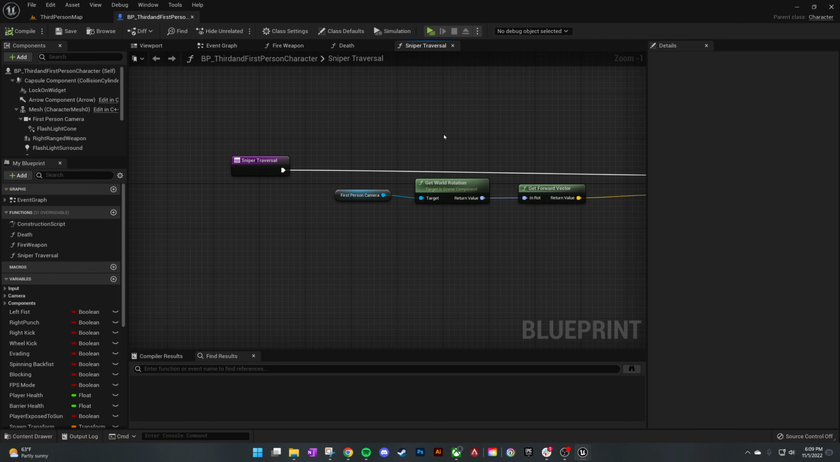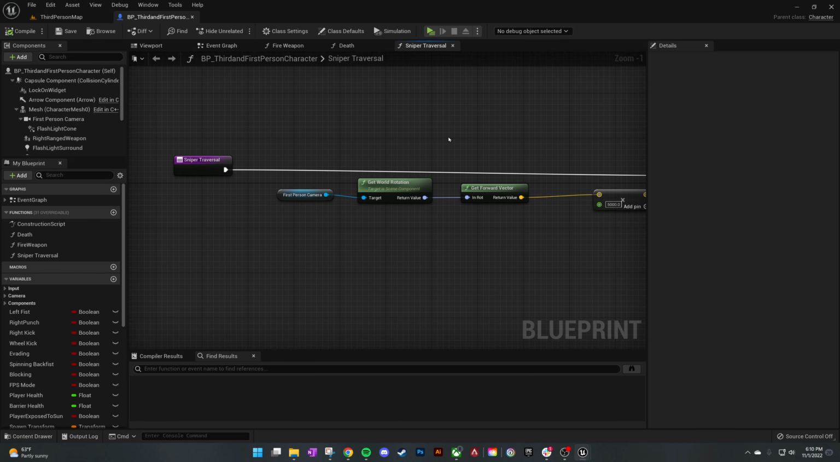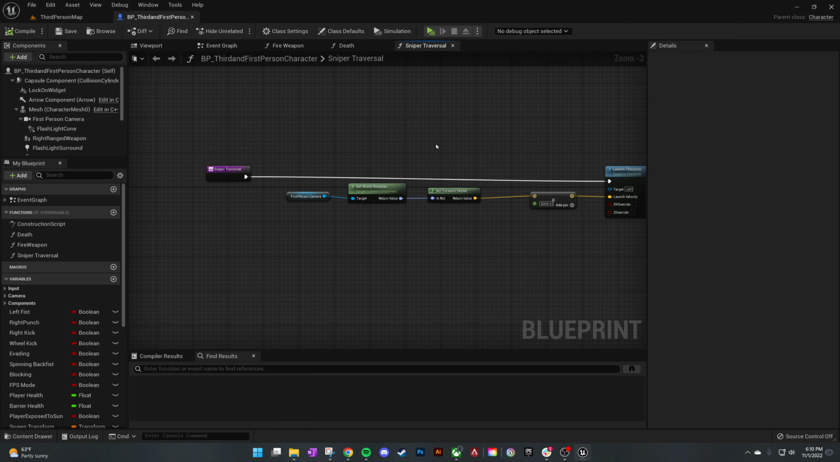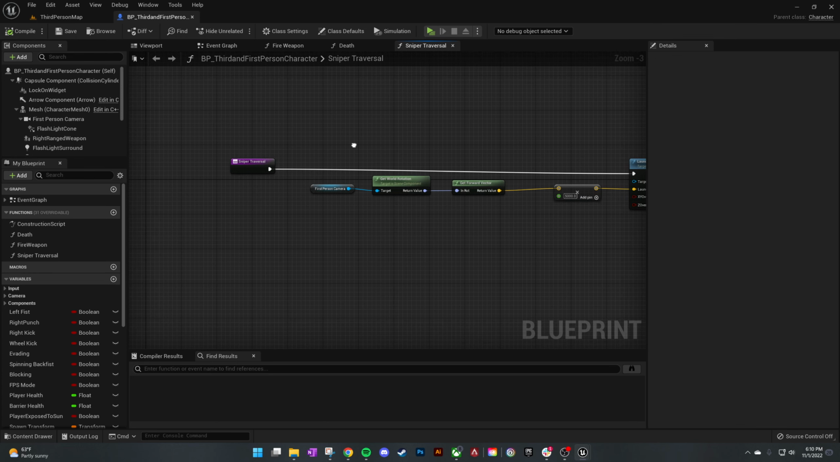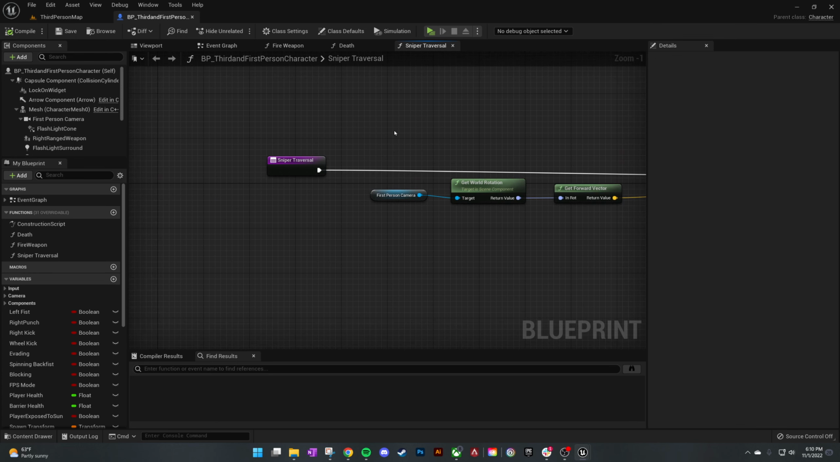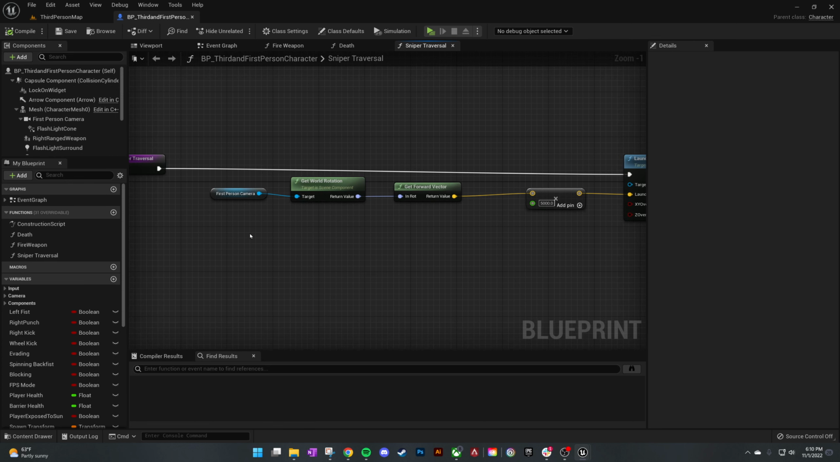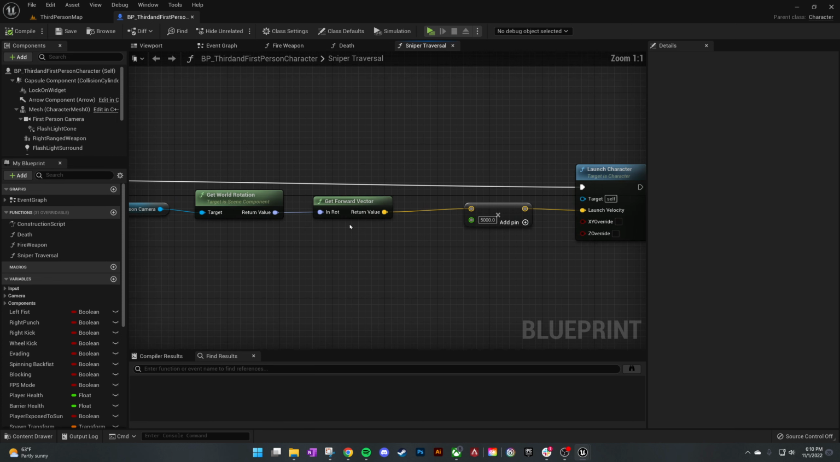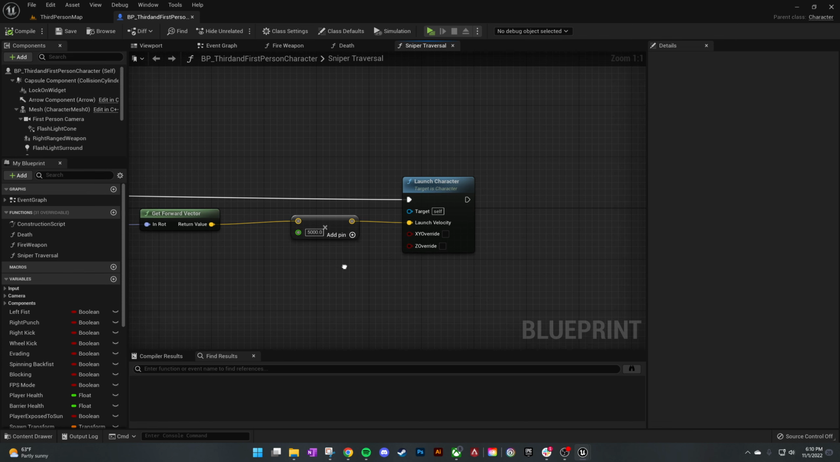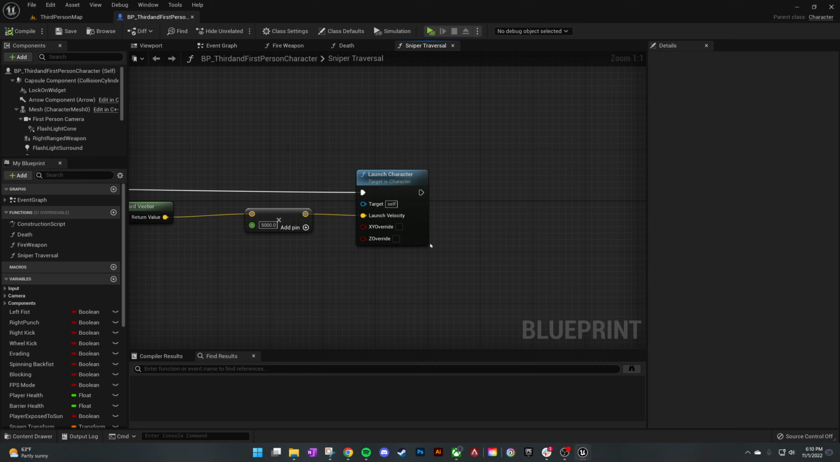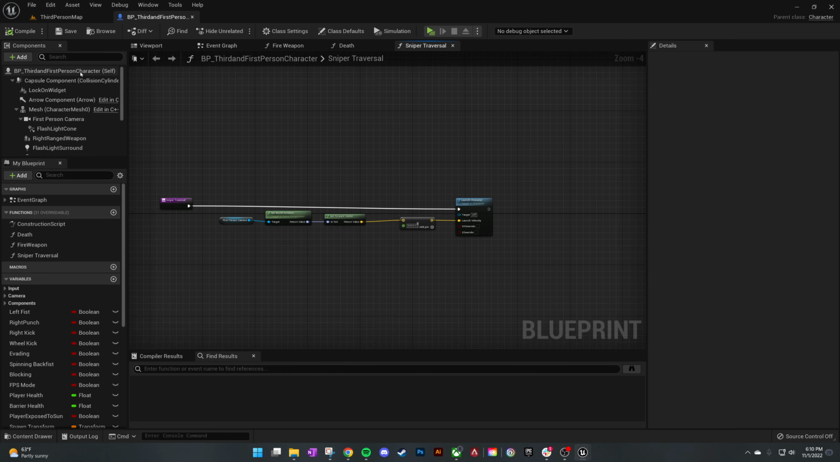Now, I built this out as a function originally, so I could put more functionality into it, like playing effects, that kind of thing, whenever the launch happens. Right now, it is just the very core functionality of launching the character. So this is the single player version, right? Whenever the function was called, which is sniper traversal, it would get the first person camera, get the rotation, get the vector, return that vector, and multiply it by 5,000, and then use that to determine my launch velocity for my launch character.